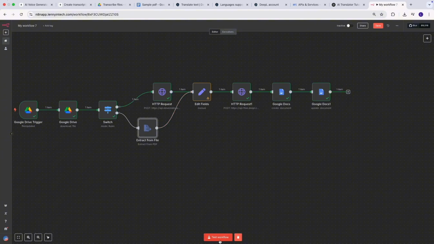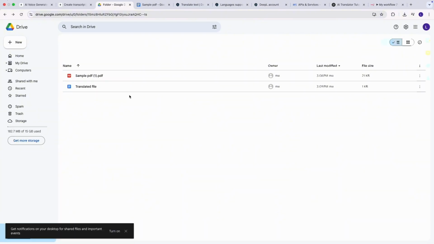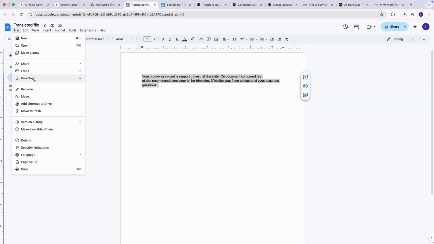So if I run this workflow again for my PDF file, you'd see that it's also translated into a French version. If I come into my Google Drive and refresh it, you'd see that this has been translated to French and is running really well. So all you can do at this point is, if you want to download it as a Google Doc, RTF, or text file, you can do so.